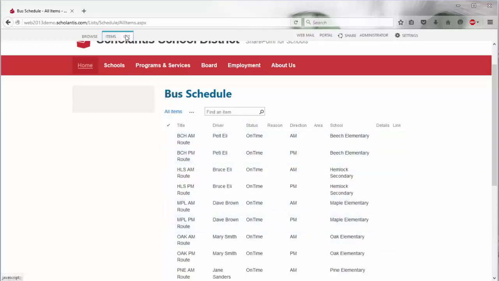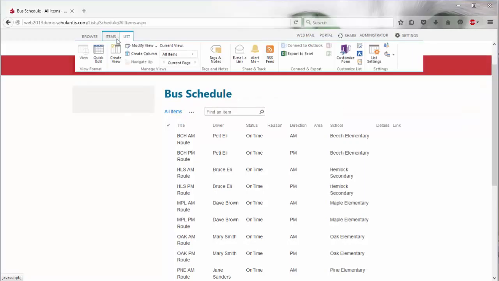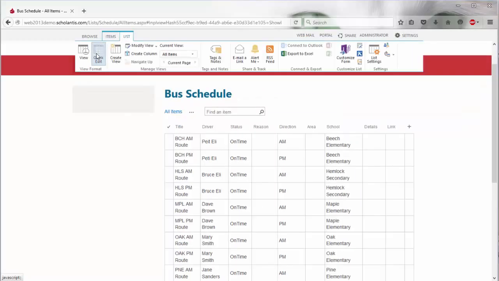I'm going to go up into this list and go into the quick edit mode. Within the quick edit mode, I'm going to go into the status and say maybe this one is delayed. So the Beach Elementary AM route is delayed. And I could put in a reason and say maintenance issue. If I want to, I can put in some more details.